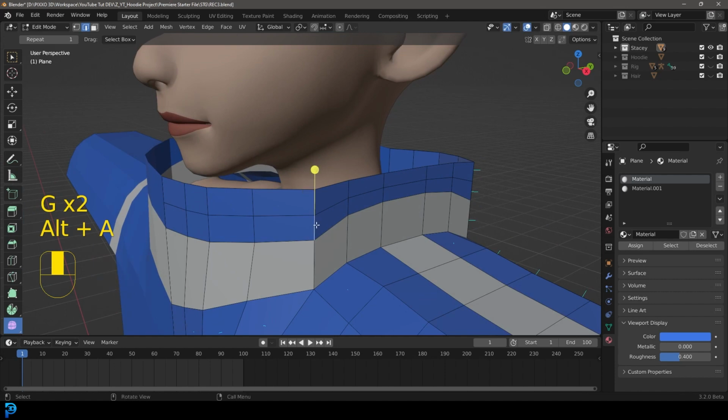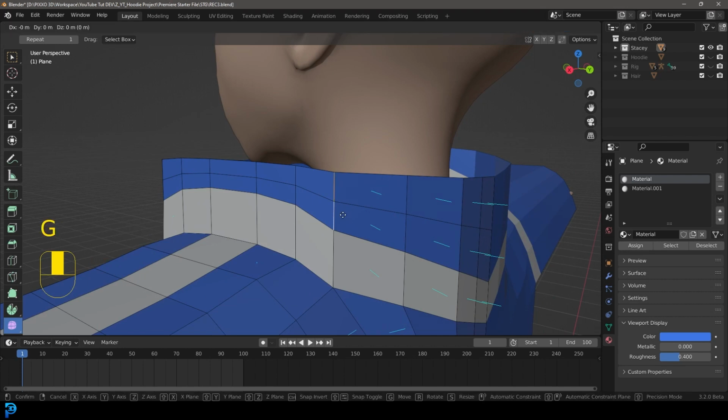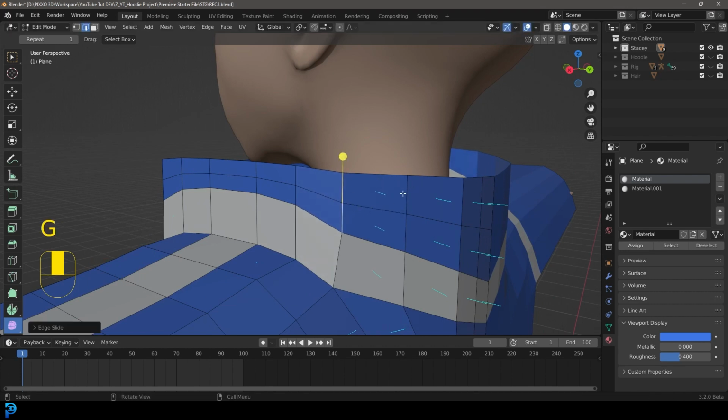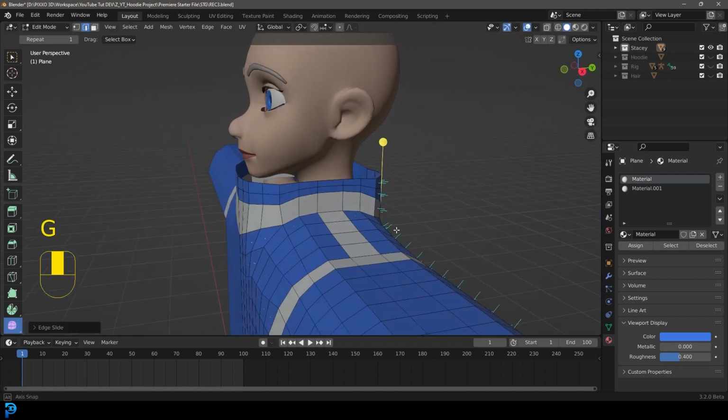And the same with this edge here, double G. You can do this very easily, just anywhere where there is an edge that's too stretched. You just want to square this all out just a little bit more. Okay, it's very simple, just selecting the edges and then double G to slide them.